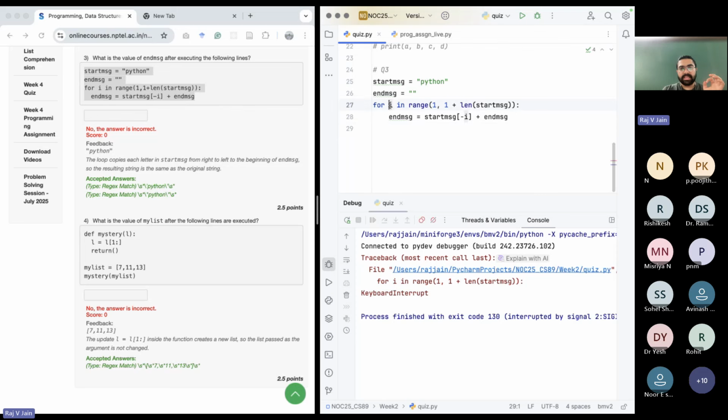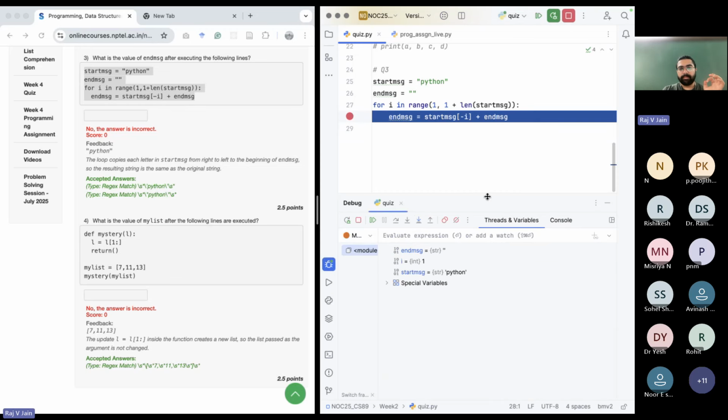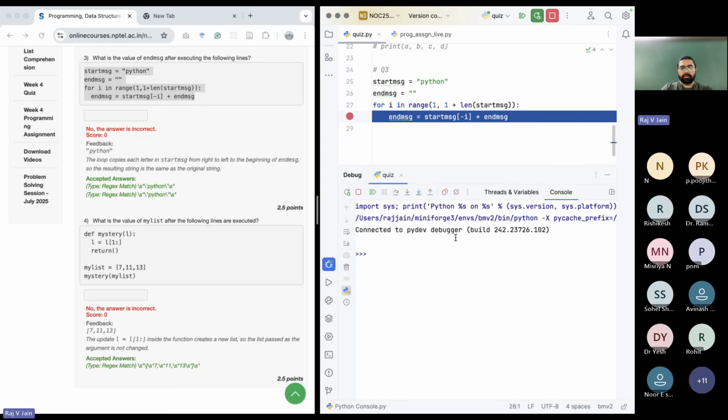Now let's see what's happening in this one. Start message of minus I is what? What would happen the first time? Let's just go to debug. Now what is I first? I is 1. That makes sense to us, correct? Because I should start from 1 and go up till 6.